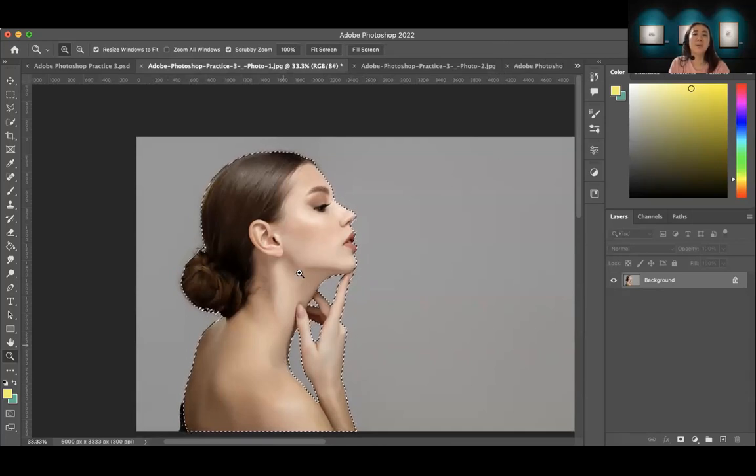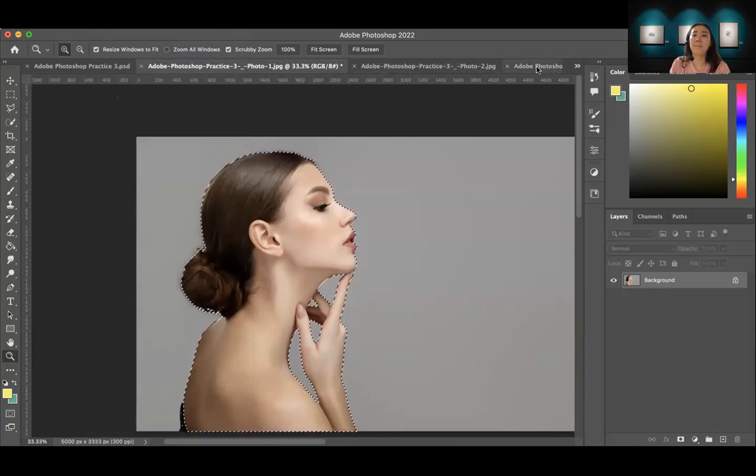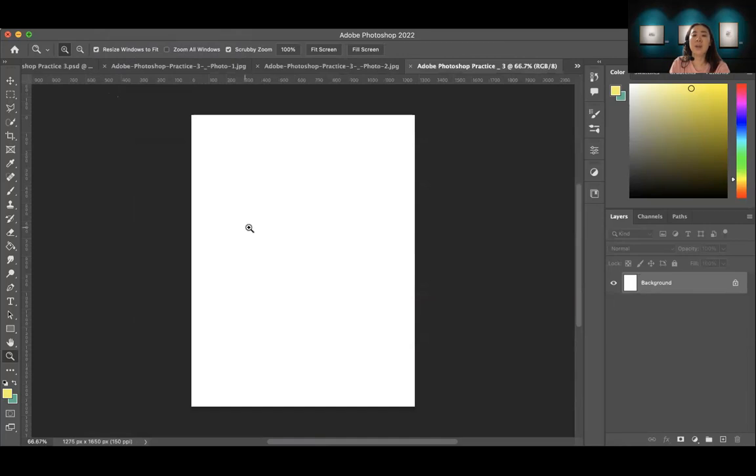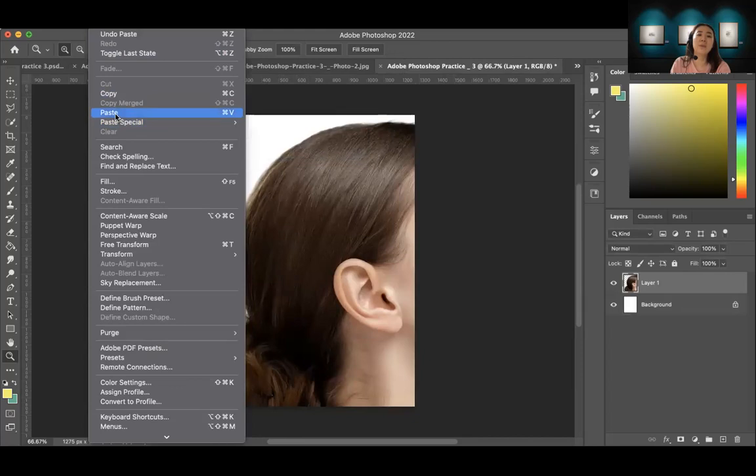All right, so please go find your picture again, and you will copy this. You can press Command C or Control C, or you can go to Edit and copy. And going back to the new file you just created, paste it. Command V or Control V, or go to Edit, paste.